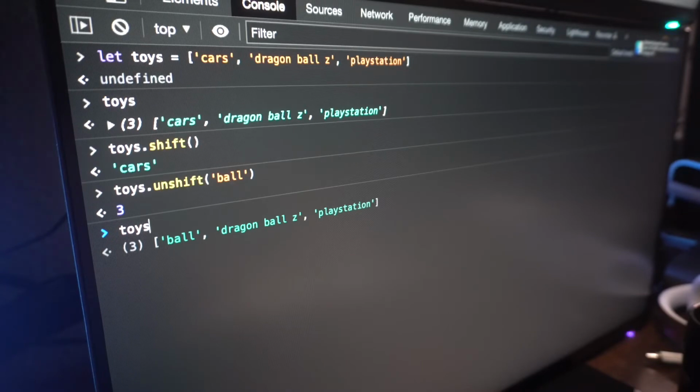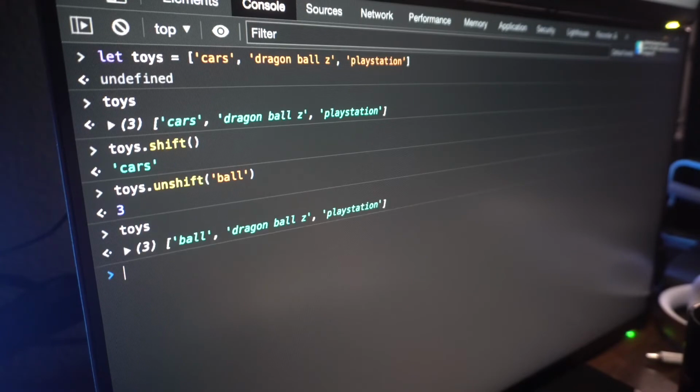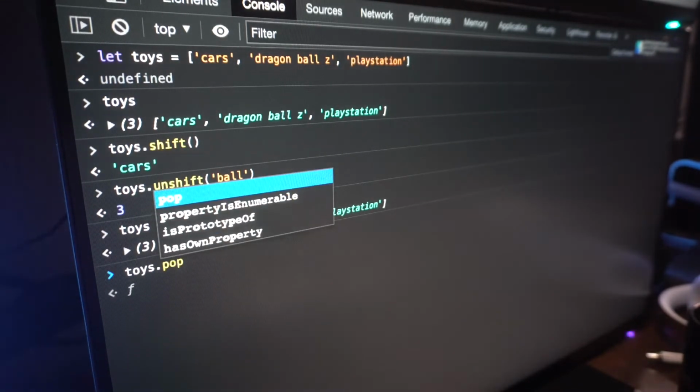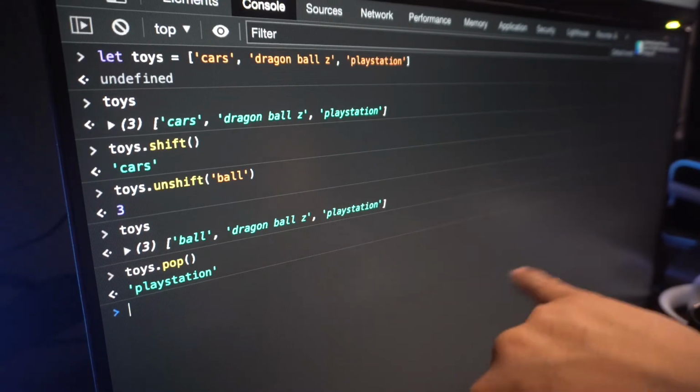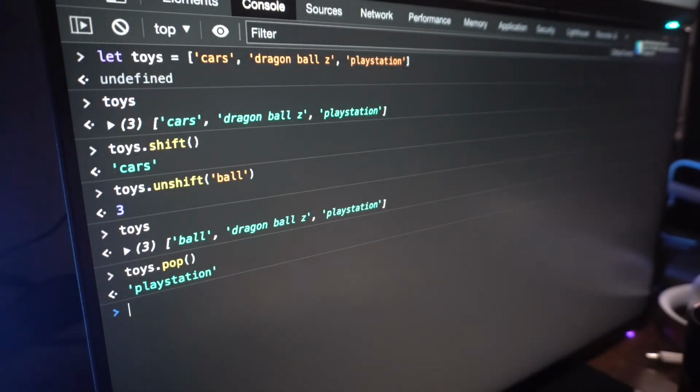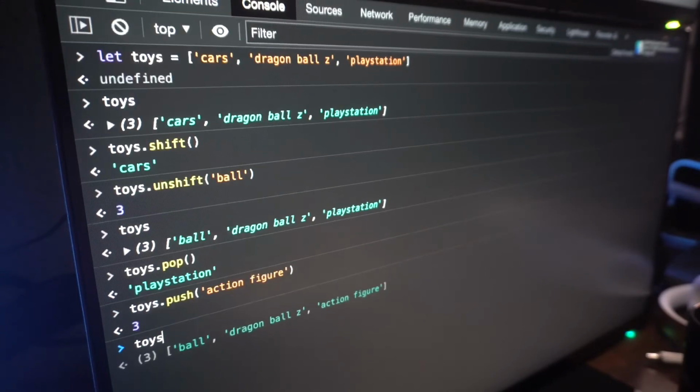And then another thing I learned is, if you do toys.pop, what it does is it removes the last variable, or word, on the array. So now when you do toys, see how it's gone, and then to put something back, it's called push. I don't know, what's another toy? Action figure, and then toys again, and there it is.